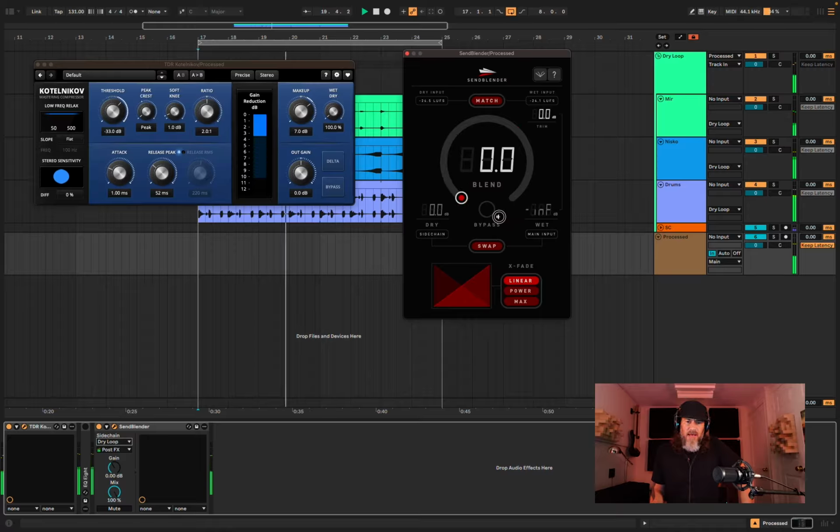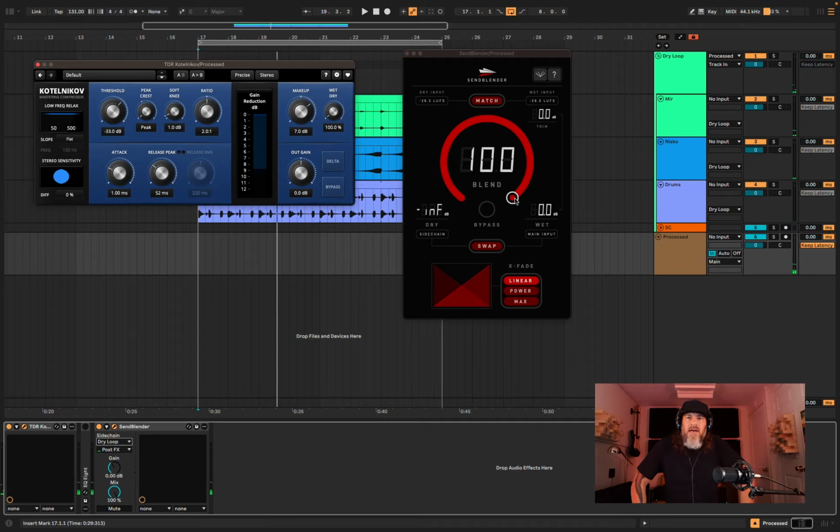So that's full dry, and that's full wet. And this is no different from using TDR Kotelnikov's wet dry control, right? Okay, but now we're doing it in SendBlender. So why do we want to do that? Well, you want to do that if you want to do some parallel processing with more than one plugin.